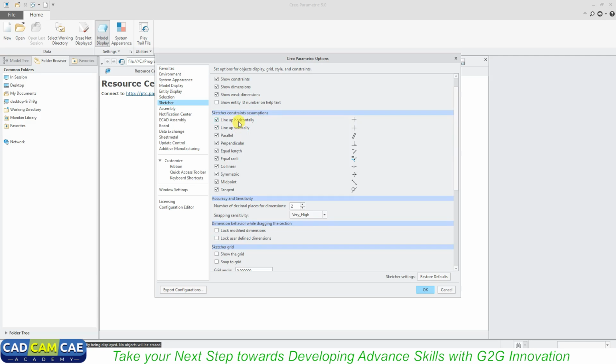Then there are various sketching options and assumptions provided in the model. So the software has by default given all these options, like, you can see, lining up horizontally, then vertically. What it means is when you try to draw a horizontal or vertical line, it will by default consider it to be a perfect horizontal or perfect vertical line.